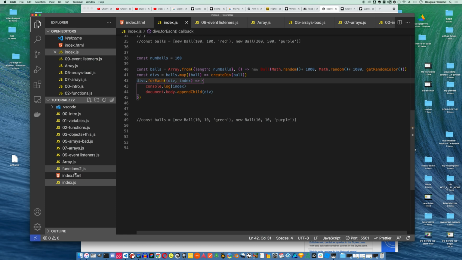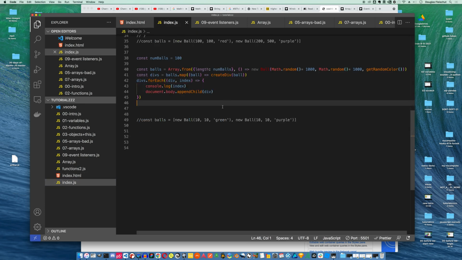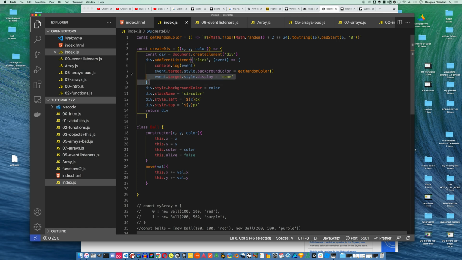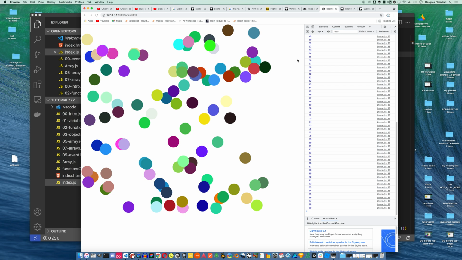So I'm going to start by coming in here. I'm going to change this back from that array that we just wrote to the index.js. And we'll see in here, I need to get rid of that because we're about to do that. We've got all these balls that we drew to the screen.